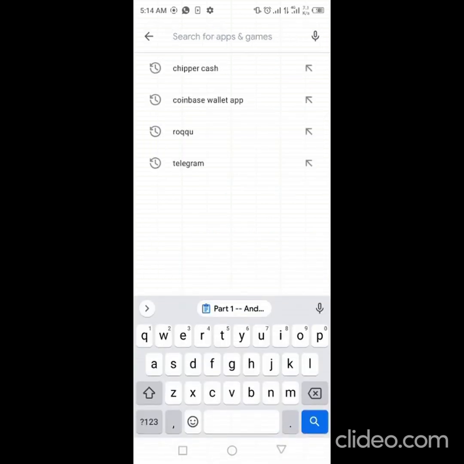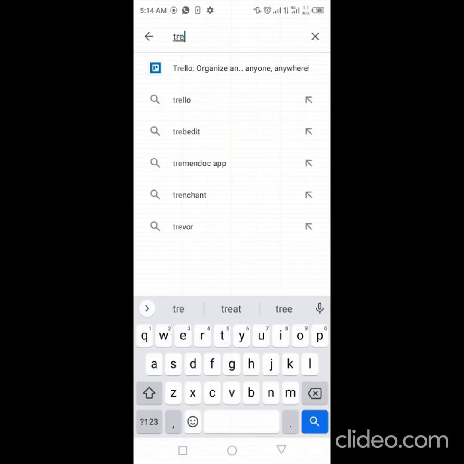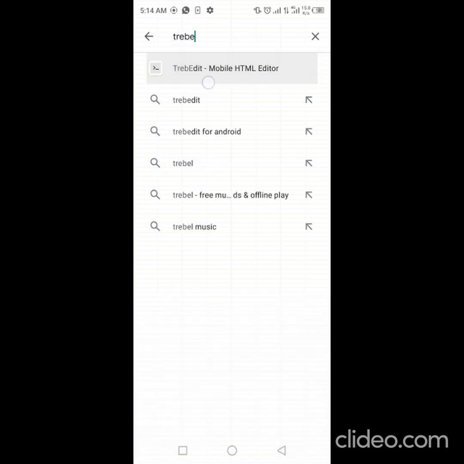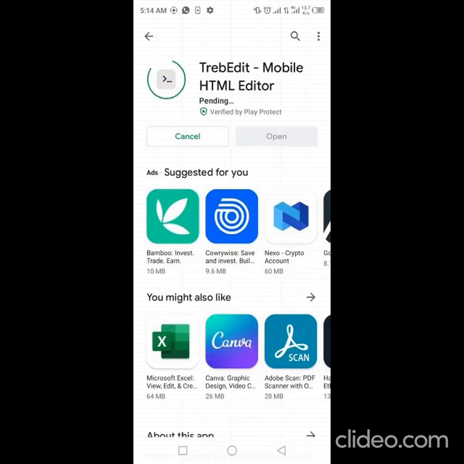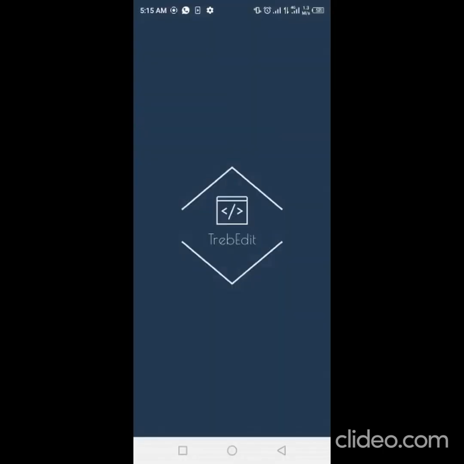All right. So the name of the app is called TrebEdit. So we're going to be searching for TrebEdit. As soon as I start typing, you can see the name here, which is this. So I'll click on that first link, TrebEdit Mobile HTML Editor. Yes, I will click on Install to install it. Okay, so once installation is done, we'll open it up. You can see the installation is super fast.